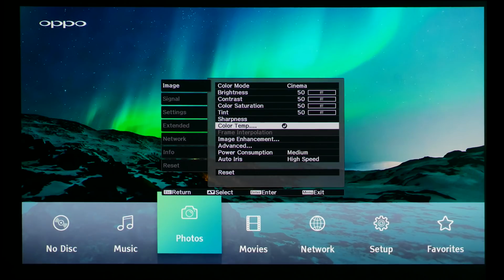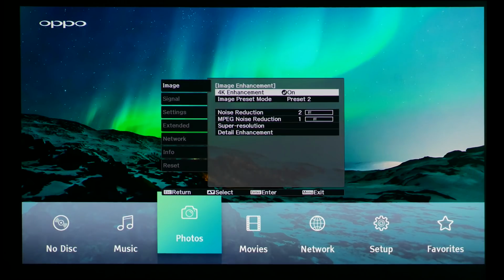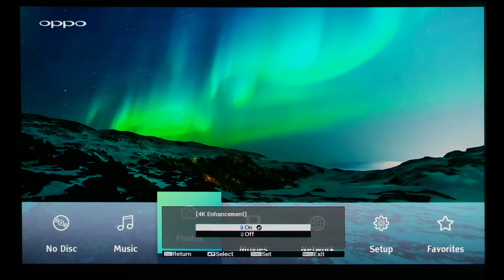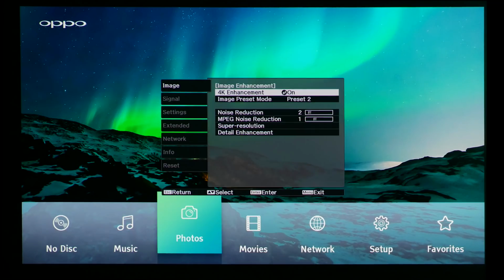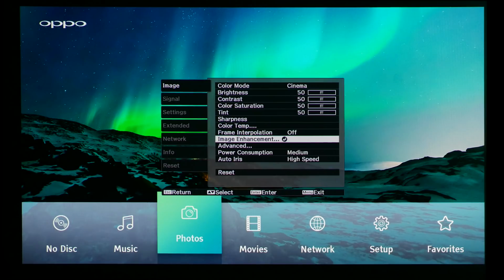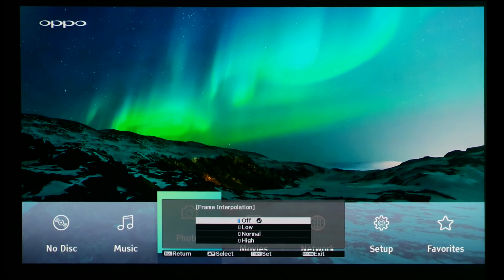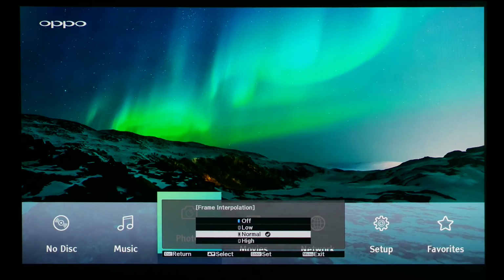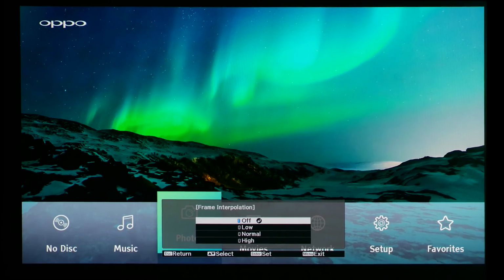Frame interpolation, for some reason it is grayed out. Image enhancement, this Epson projector has some sort of pseudo 2K to 4K upscaling going on, and 4K enhancement is basically their technology. Actually, if we switch this off, then yes, we can enable frame interpolation. There are 3 settings available: low, normal, and high, and that just basically affects the intensity of the motion compensated frame interpolation that is deployed on the picture.